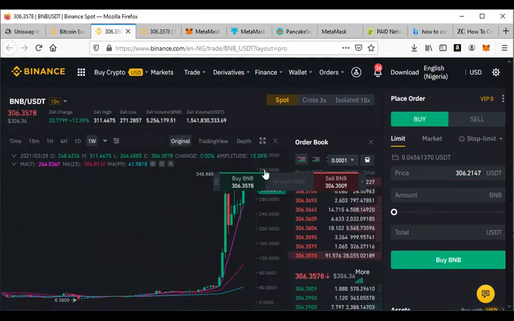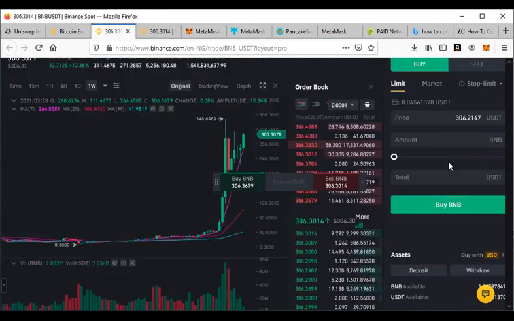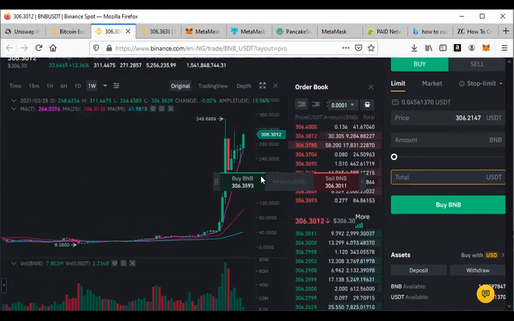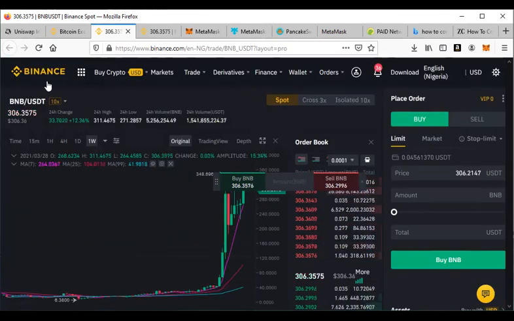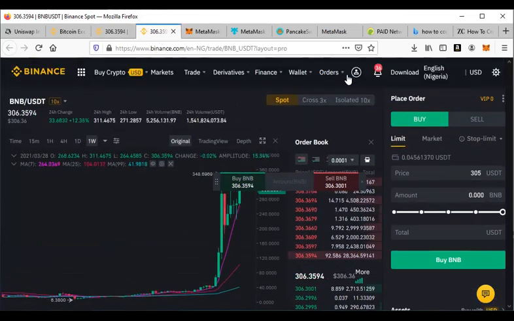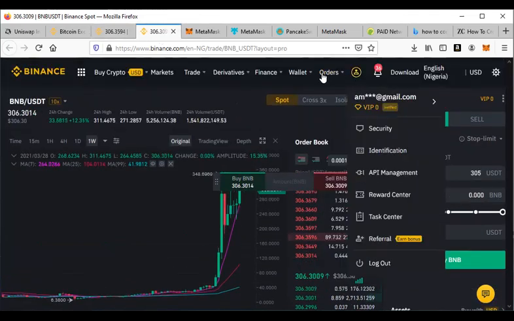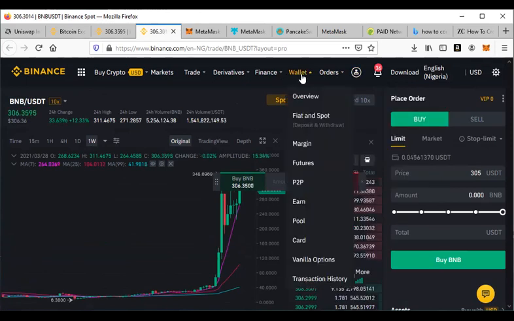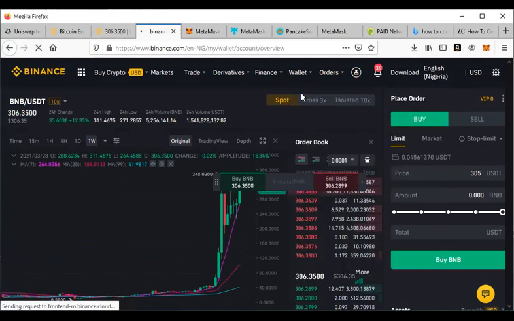Once I buy my BNB, let's give an example. Do you have BNB here already? I can't see any BNB here. Where is it? Are you sure it's BNB you bought? Let's go to your wallets. Let's see overview. We'll know exactly what token this has.